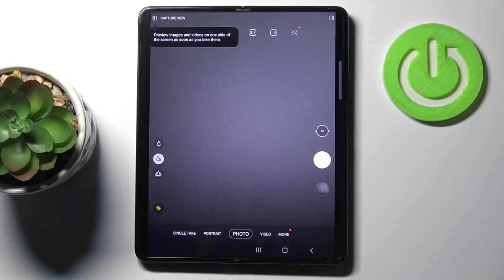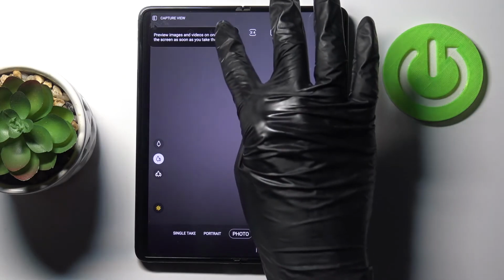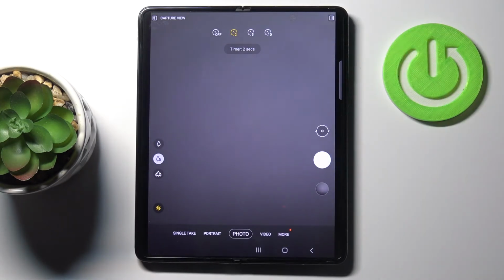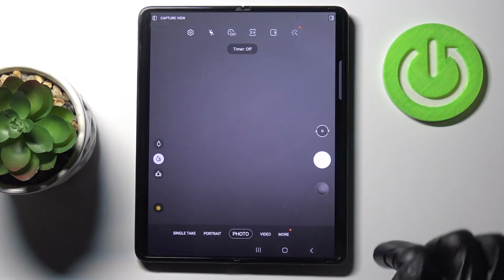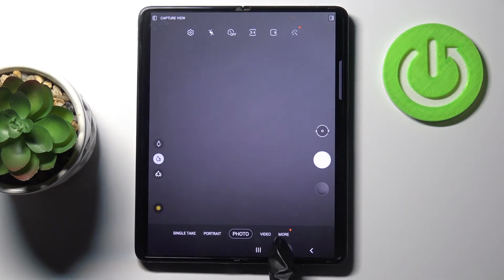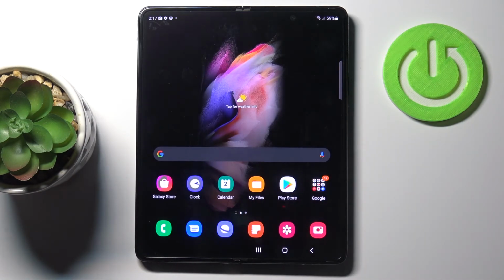So if it's about 10 seconds, you will see 10 counting down from 10, and then 5 obviously it will be from 5, and 2 as you noticed previously. And then if you'd like to turn it off, just click off and the picture will be grabbed right after you click. So this is it, that will be all.